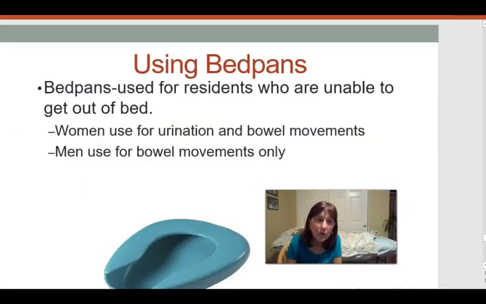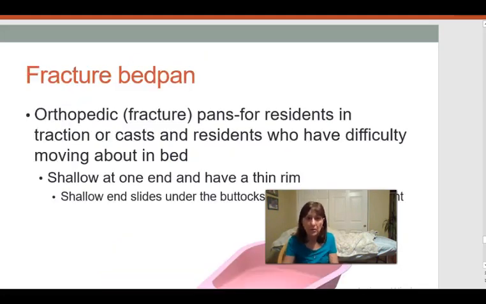Okay, last thing we're going to do is using different ways to go to the bathroom. We're going to use bedpans. And here's a regular bedpan, right? You could use it for urination and bowel movements for women. For men, they may just use it for a bowel movement, but they may use it for urination. They have a urinal that they could use, though, and I'll show you that later.